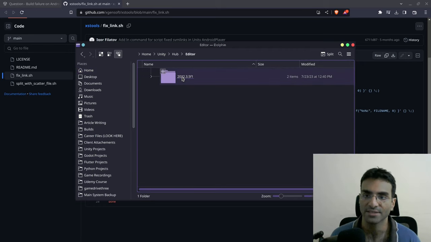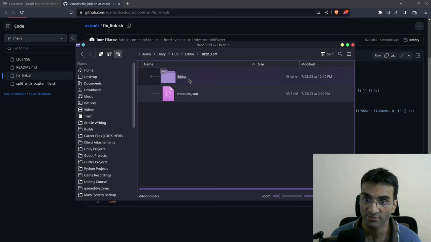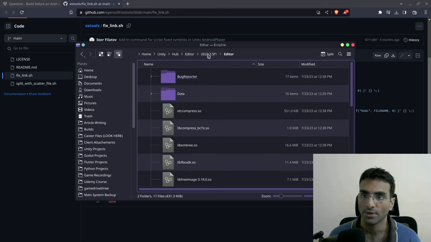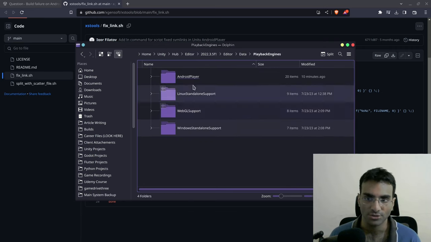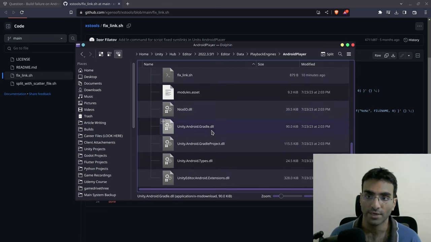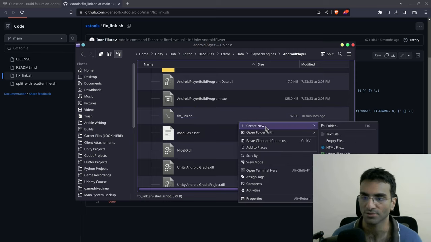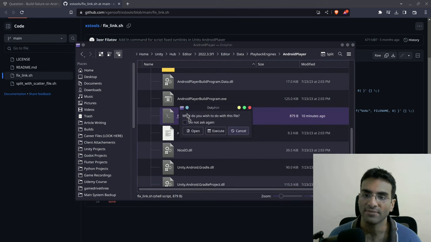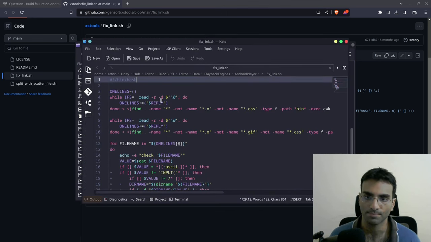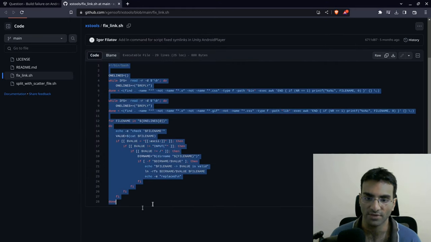I'm going to go to hub, editor. The editor that I'm currently using is 2022.3.5 F1. Then I'm going to go to editor, data, playback engines, Android player, and over here I'm going to create this script. So it's going to be fix_link.sh. This is just a text file, so I'll just create a text file using my text editor, or you can use whatever you want, but this is going to be a text file with the .sh extension, which means shell script. And once you have that, you're just going to copy all of this from start to finish into that file.